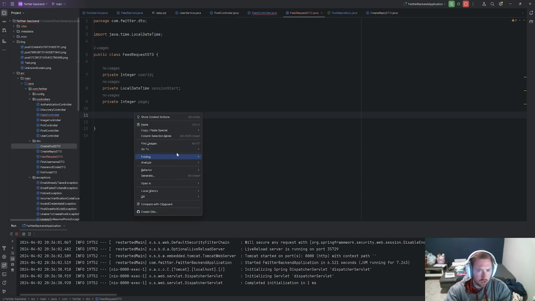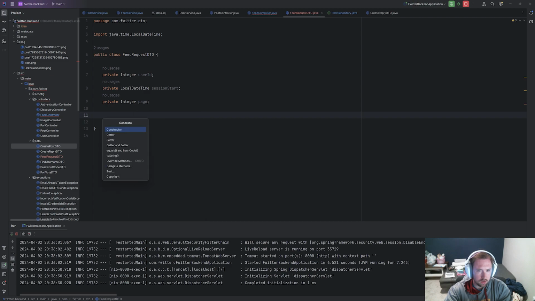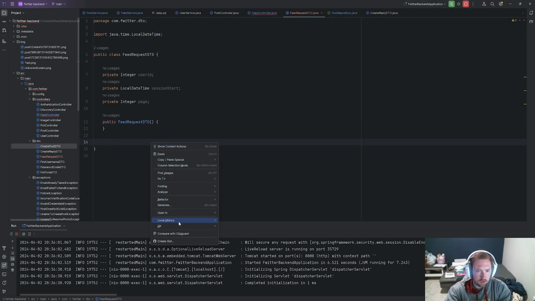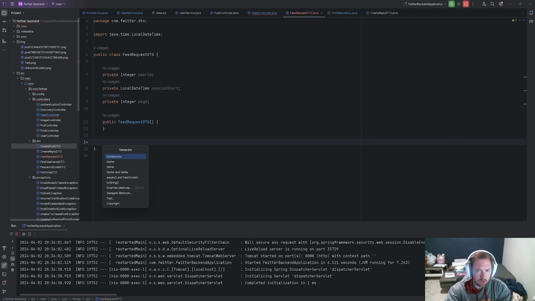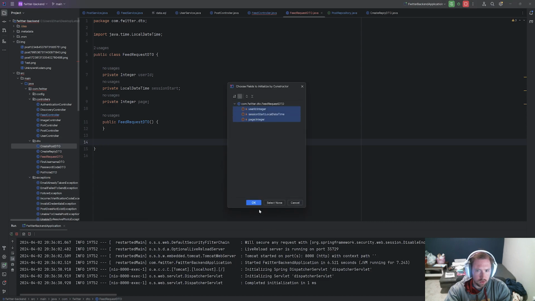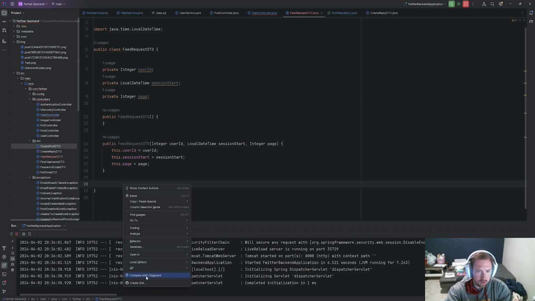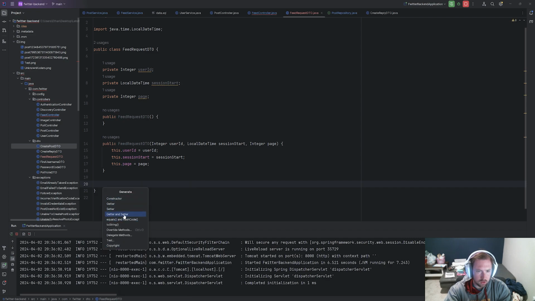Let's go ahead and generate, and we'll generate a constructor. So we'll do a no args, we'll do an all args. So let's go generate constructor, grab all of those guys, and then let's go ahead and do the getters and setters. So generate getter and setter.